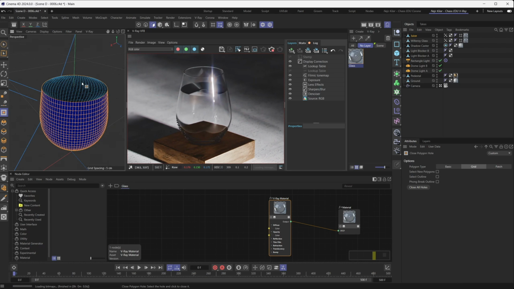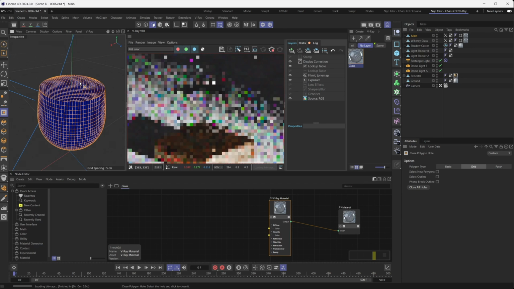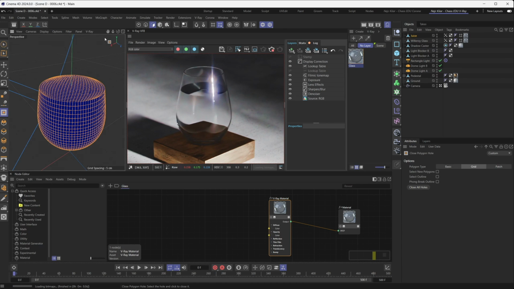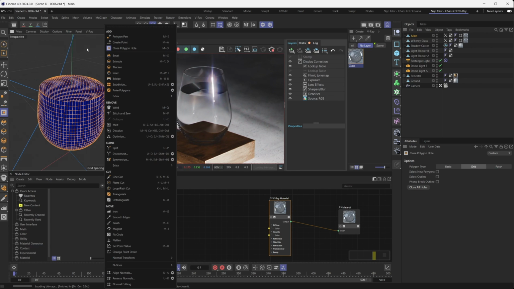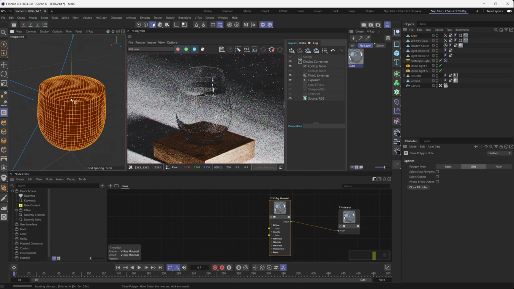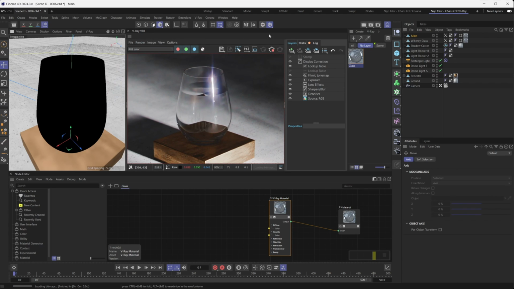With this done, I'm going to hit Control A on my keyboard, that's Command A if you're on Mac, to select all of the polygons, and then I'm just going to reverse them because right now they're pointing inwards. We want them pointing outwards. So we're just going to reverse the normals. And then we should select the juice and the glass object.